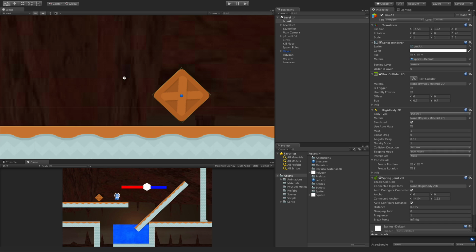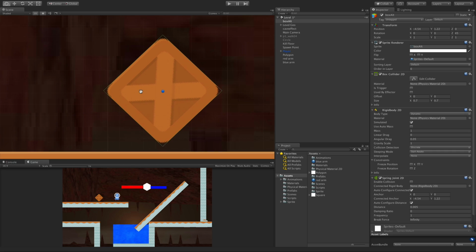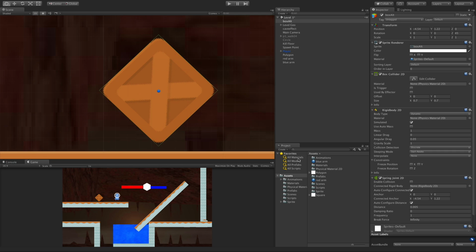I'm going to switch over to the hand so we can see it a bit better. And just like the other joints that have the ability to connect, which I believe is all of them, you have a circle inside and a circle outside. The circle inside refers to the connected anchor, and the circle on the outside is the actual anchor. So let's play around with this a bit. I'm going to move the connected anchor up a bit.